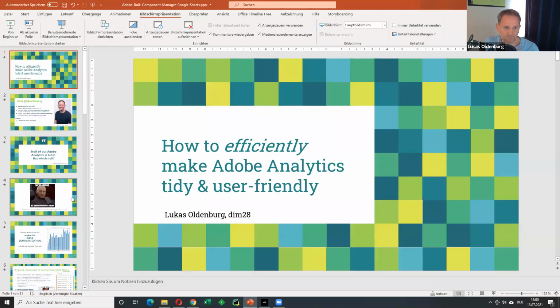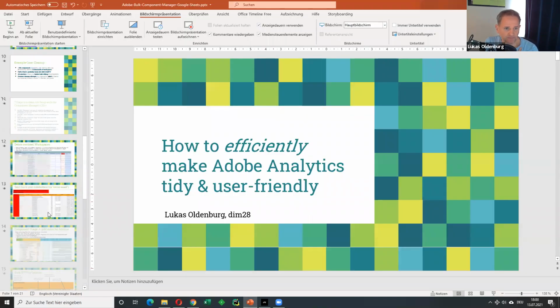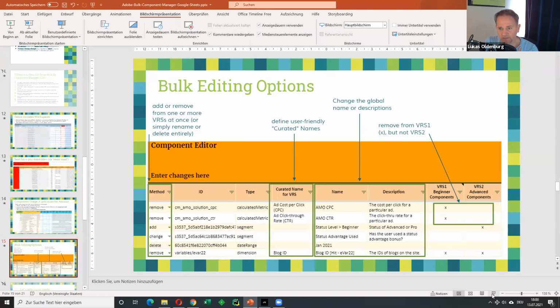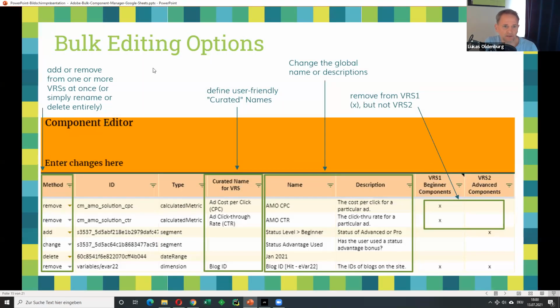Okay, final thought, or final slide. Let's summarize the bulk editing options you have. So you can delete or change. We did that. So you can change the name, the description, or delete a component entirely. Or you can add or remove a component, and add and remove has to do with virtual report suites. So if I say remove, that means this calculated metric, add cost per click, will get removed from this virtual report suite, but not from this one.